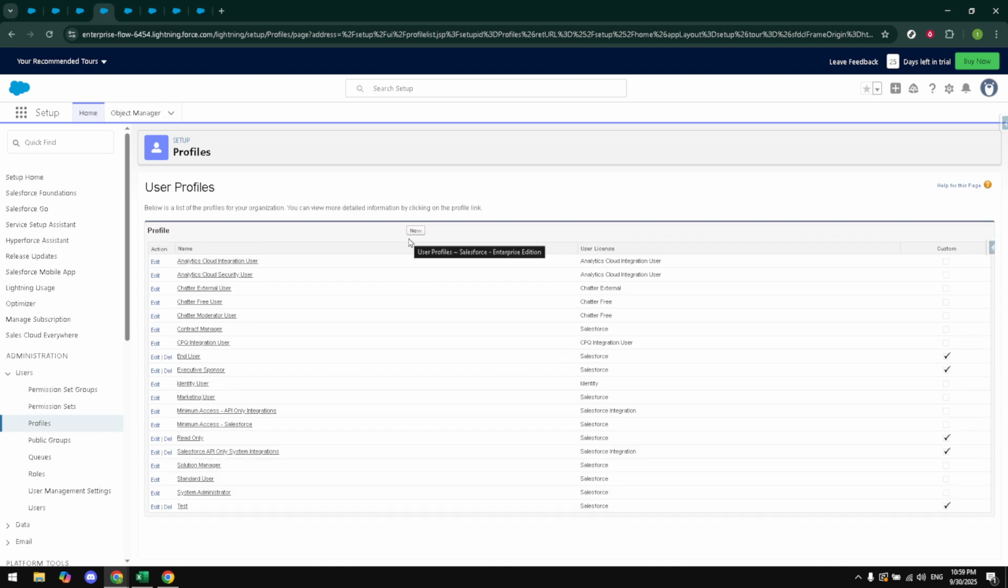And there you go. Enabling API access in Salesforce is a straightforward process, but it opens the door to a wealth of integration possibilities. Keep in mind that not every user or profile should have API access, so always be cautious about which profiles you grant this permission to.